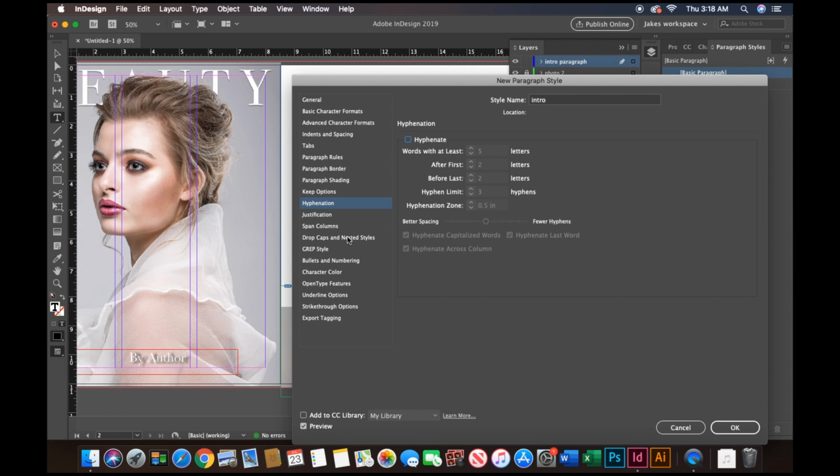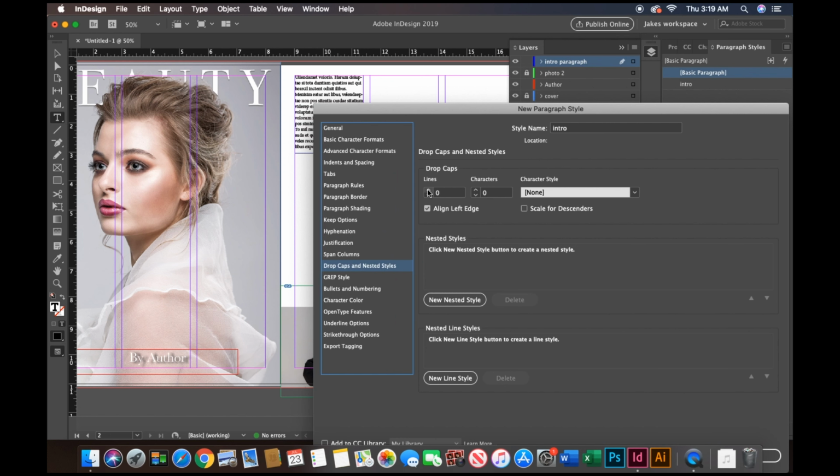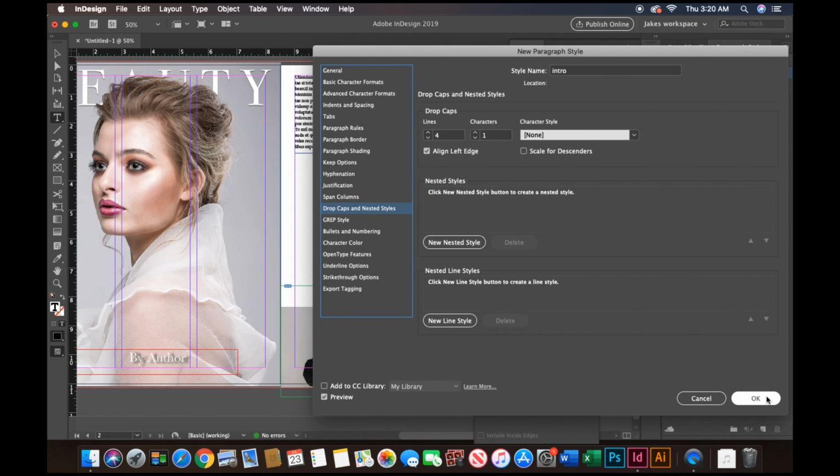And for this one I'm going to go to drop caps and nested styles. A drop cap is where the starting letter to any story is larger than the rest. It's used as a decorative element to help draw readers in. So for my lines, I'm gonna try 4, and I'm gonna hit OK.